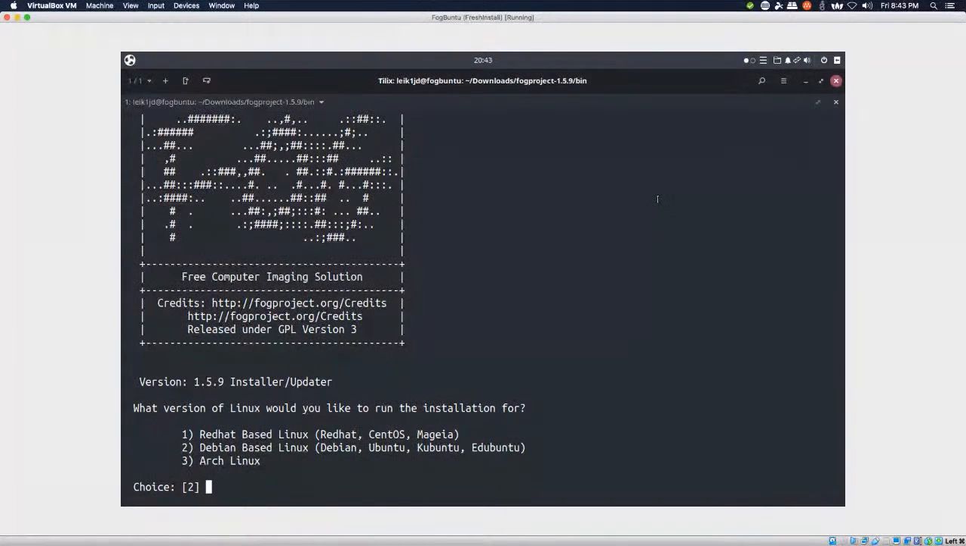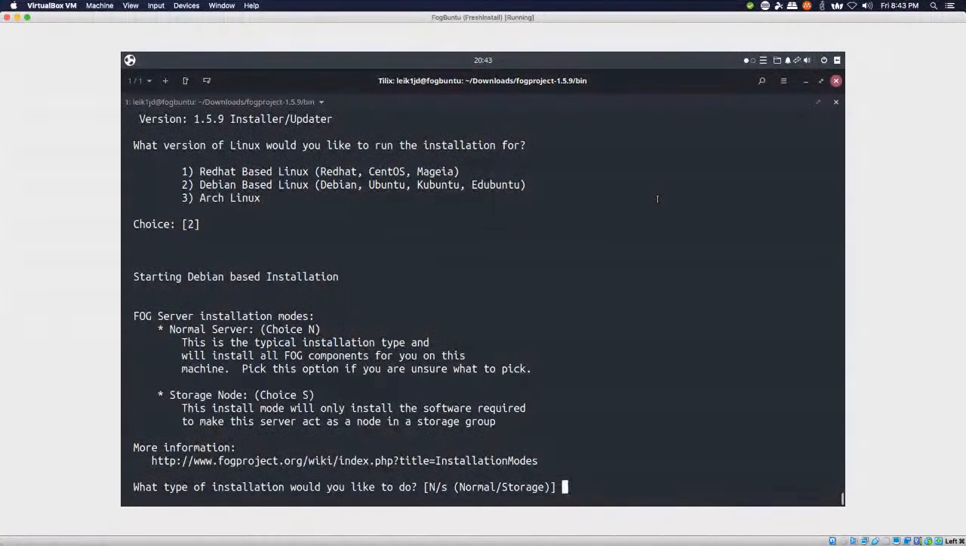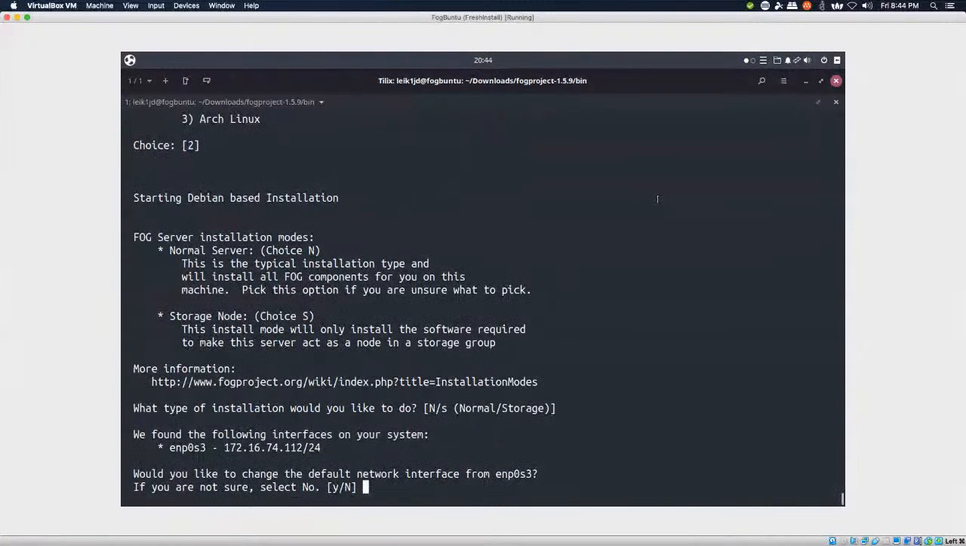All right, so option number 2 is for Debian base, and that's where we're at. We are going to do a normal installation. So we're going to go ahead and hit enter again to keep the default. All right. Would you like to change the default network interface from ENP0S3? All right, so this is one of those situations. In this instance, we're not going to.